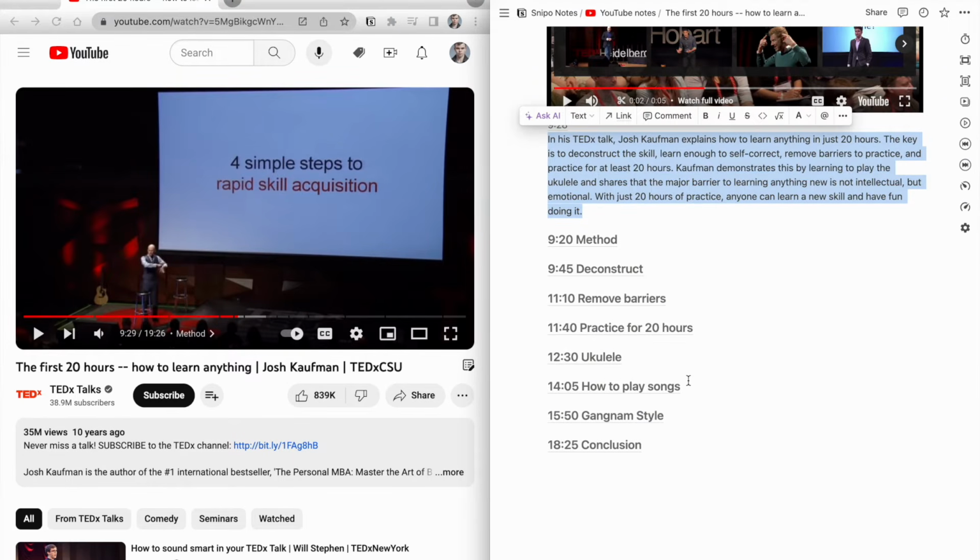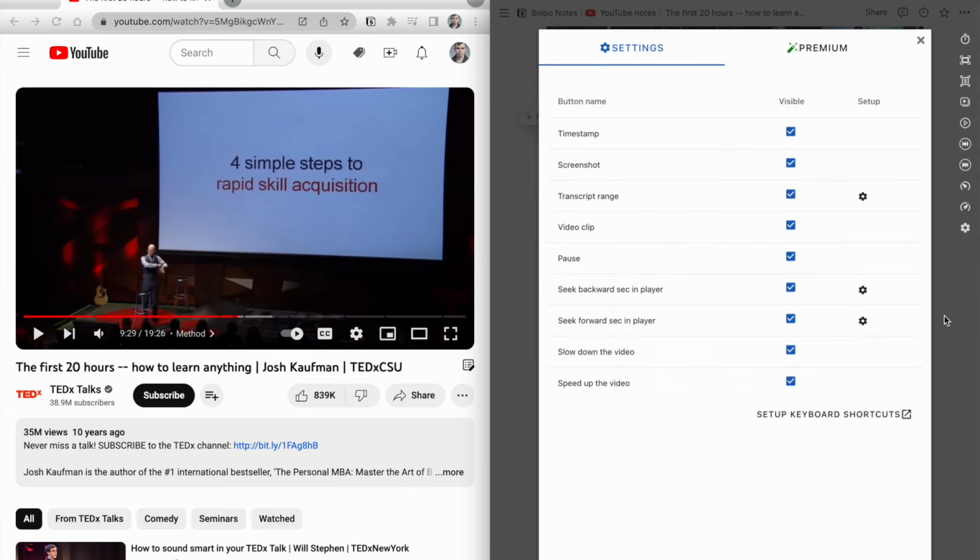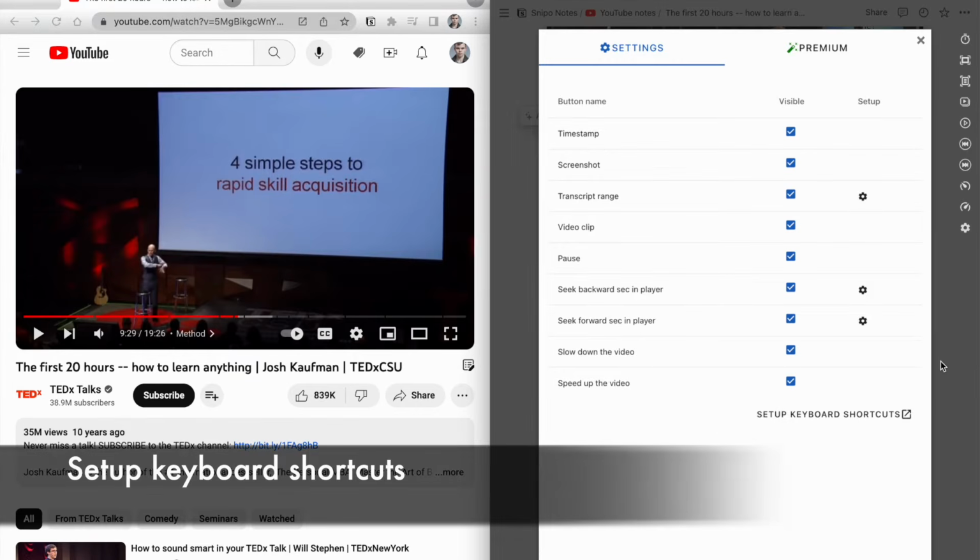Moreover, the seek backward and forward functions can set the count of seconds to seek. This makes it easy to find the exact information you need quickly. You can change keyboard shortcuts there.